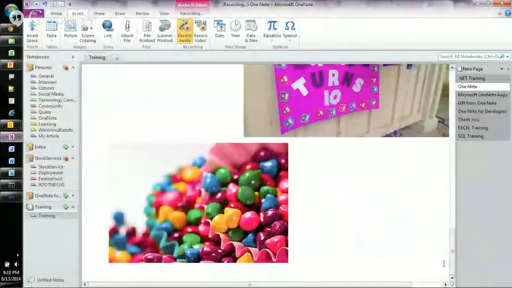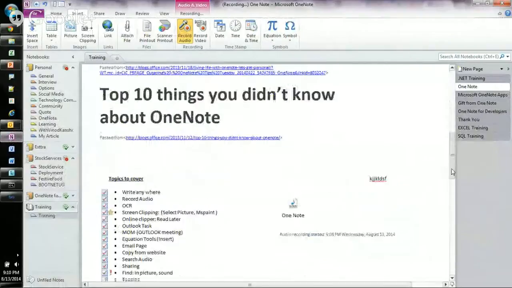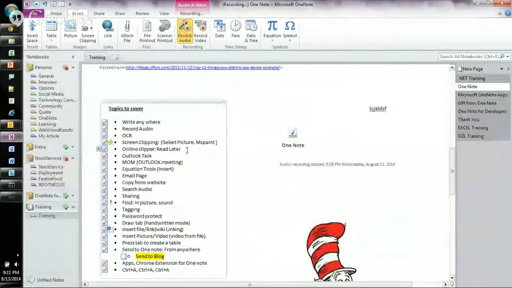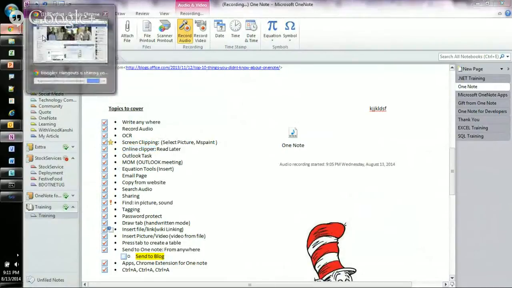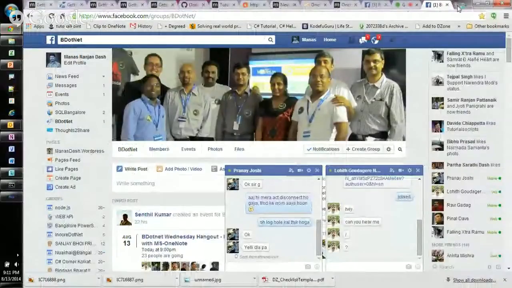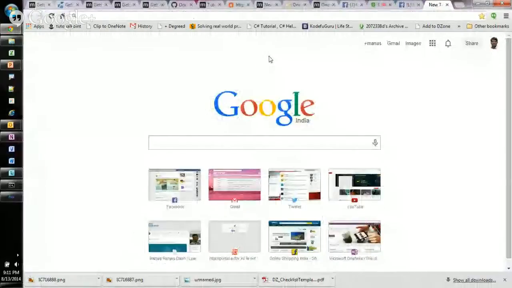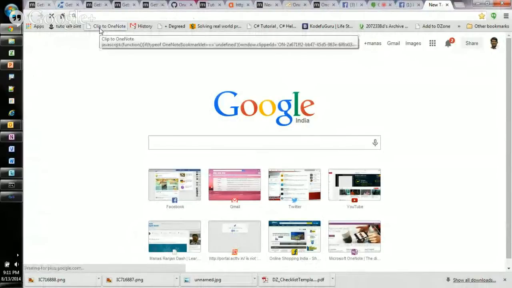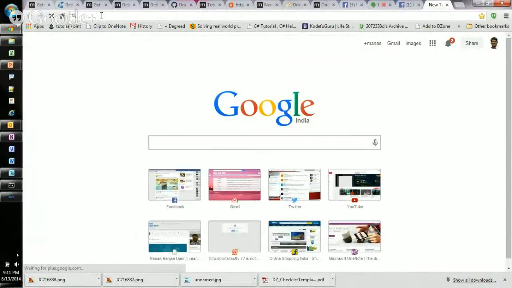So I'll go for the next one. Here we go. So the feature we just saw is screen clipping. The next one I'll take you through is the online clipper. So for the online clipper, you have to install it in your Chrome window or somewhere. If you go to the clip to OneNote button, you need to download this button from the OneNote website, that is onenote.com.